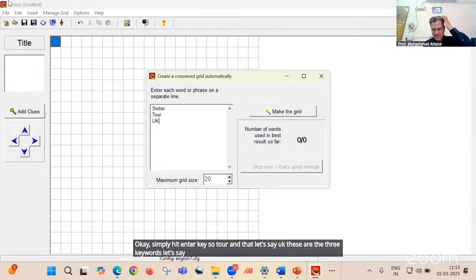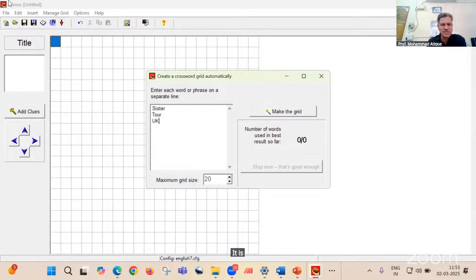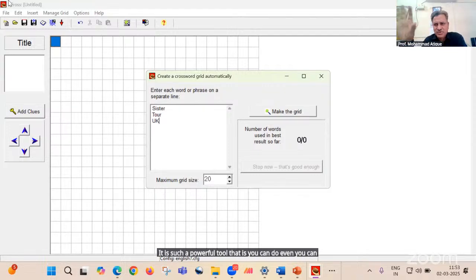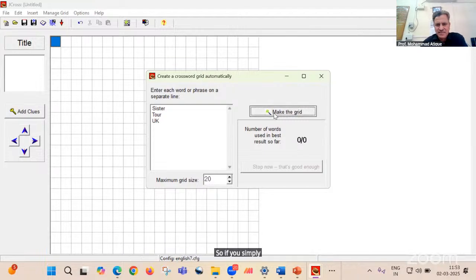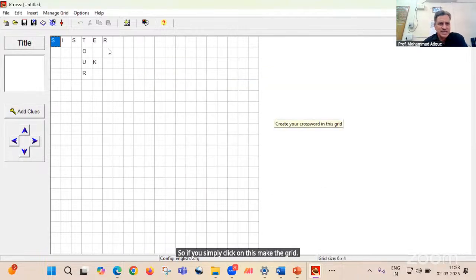Now, the beauty of this tool is there is no limit as far as the number of questions you want to set. It is such a powerful tool that over a period of time you can create a question bank which can be deployed, and later on you can host a quiz randomly at any point of time. So if you simply click on this Make the Grid, it will create a grid for you.